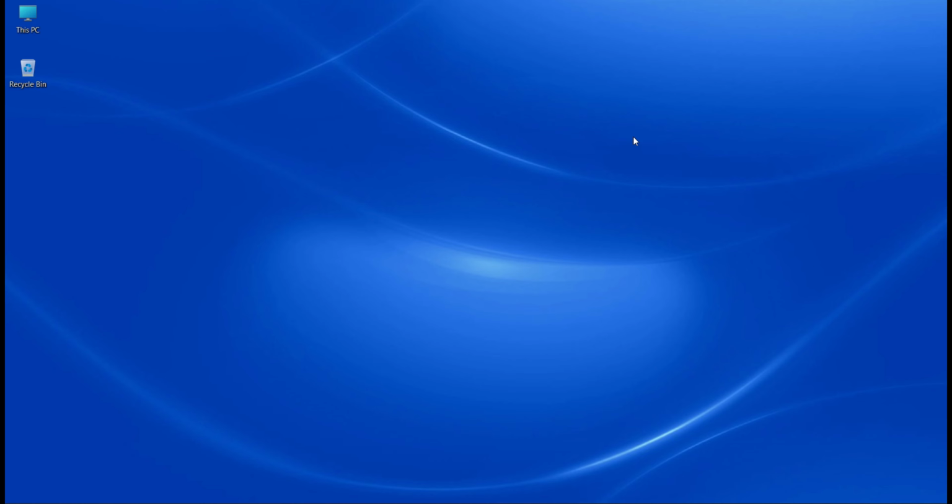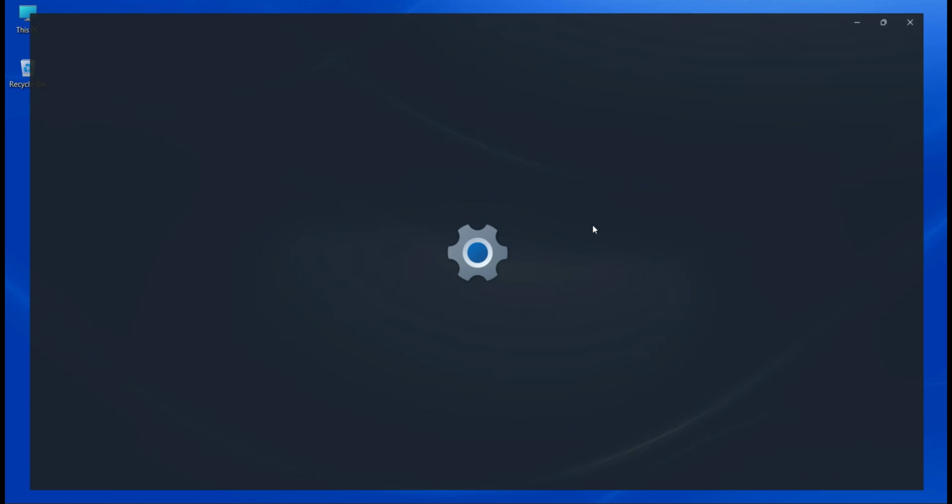How can we change our PC name? That is a very easy way. First of all, you need to go to your desktop where you can see your desktop. Then you can right-click. Then you can click on Personalize.